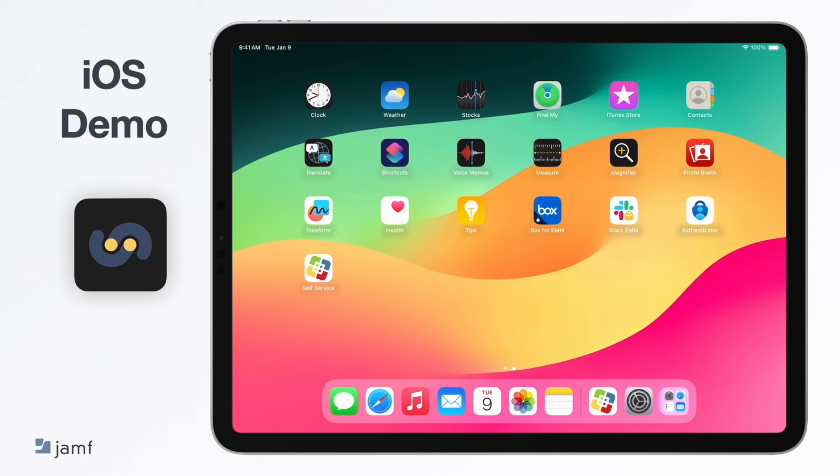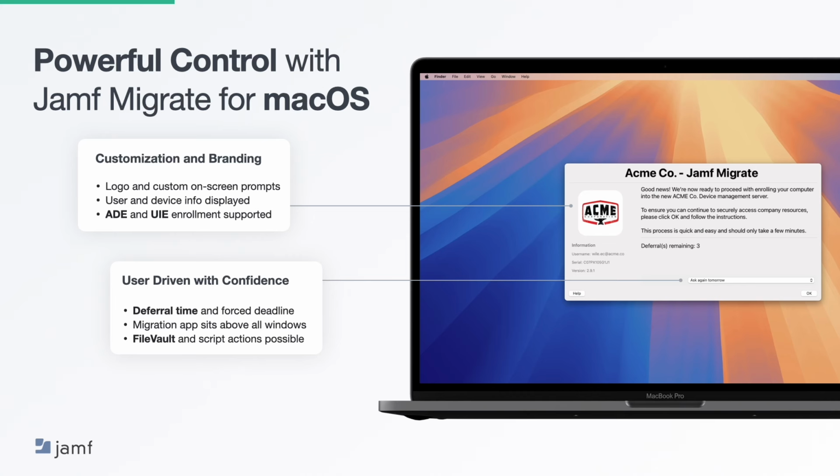Now, let's take a look at Migrate for macOS. It has many of the features like iOS and so much more. The customizability and branding options are at the core of Migrate. Labels and on-screen prompts can also be modified. We also show the user and serial info on screen to help validate device data and logging.